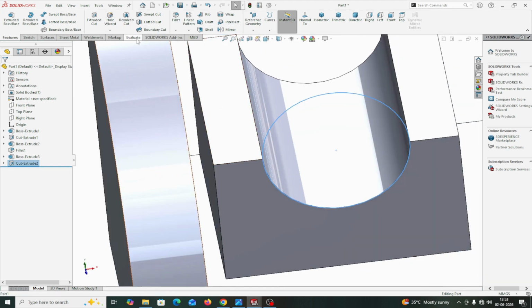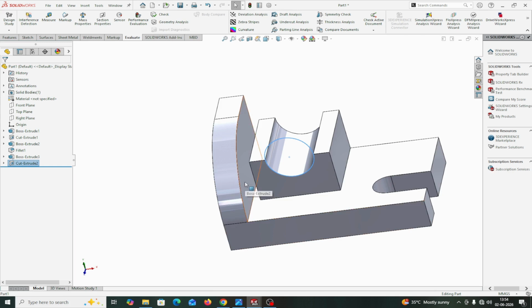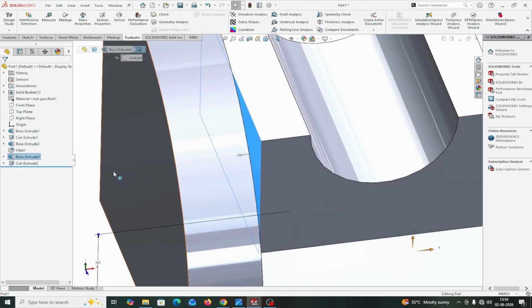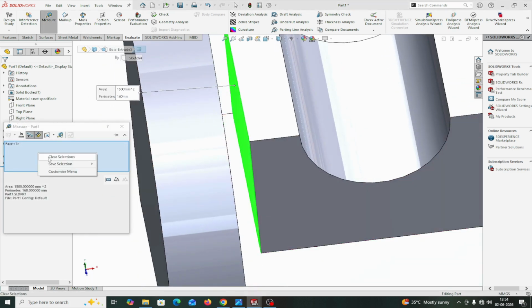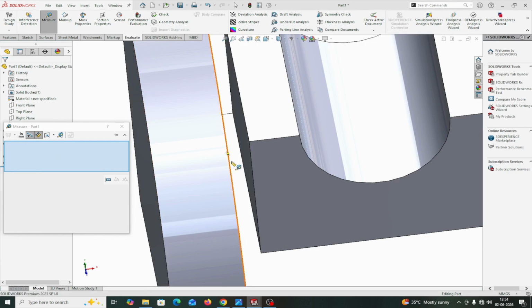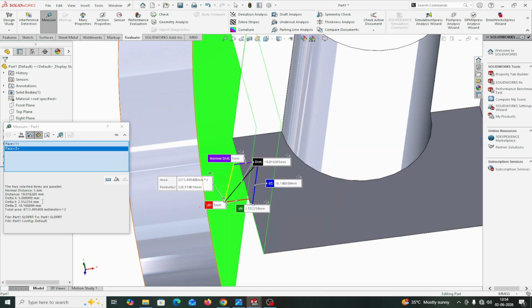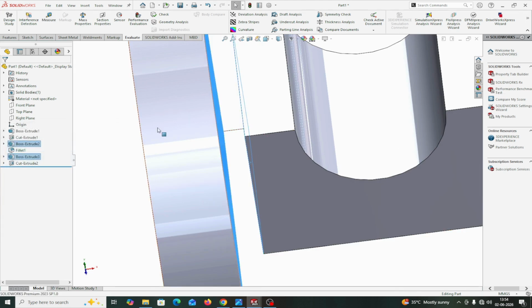If you measure, evaluate, sorry, evaluate, measure this one. Right click, clear this one, this face and this face. You see the normal distance is 5 mm. The gap between this face and this face is 5 mm as per the drawing. Okay.